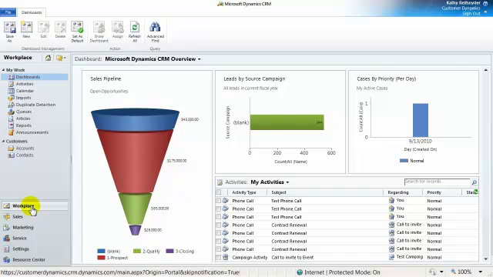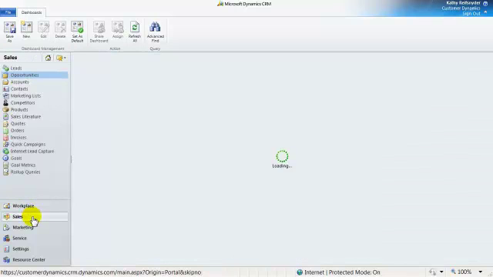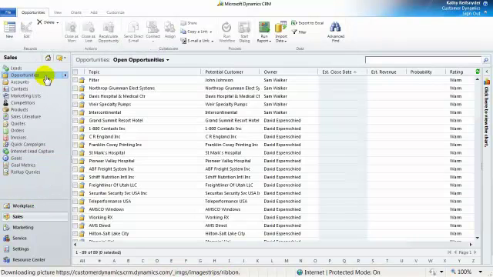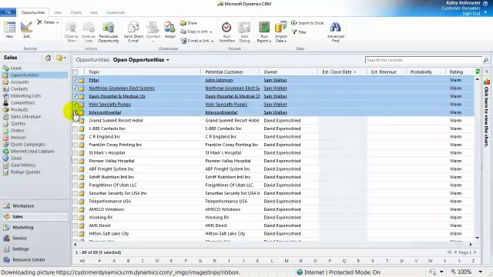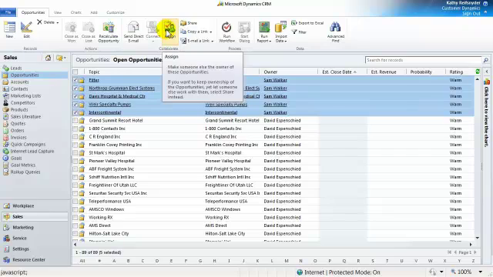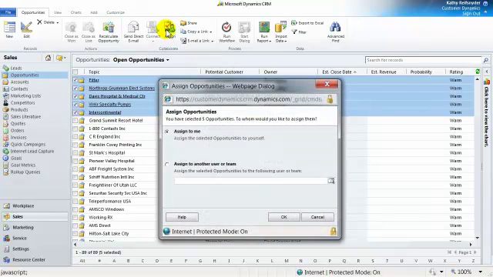So beginning in Workplace, I'll navigate to the sales area, then on to opportunities. I will select the five opportunities that need to be reassigned. I will then click on assign in the ribbon. The Assign Opportunity dialog box is presented and is giving me the option to assign the opportunities to myself or to another user or team.